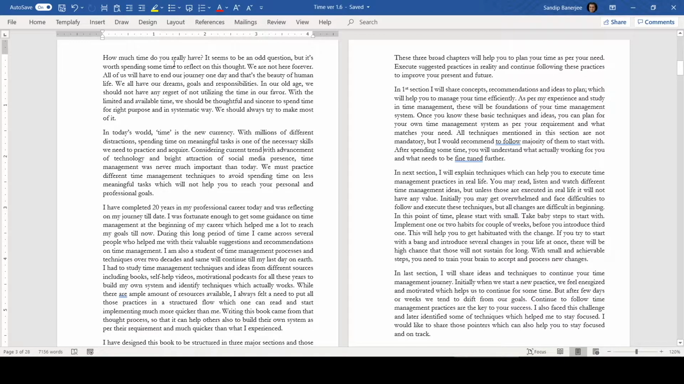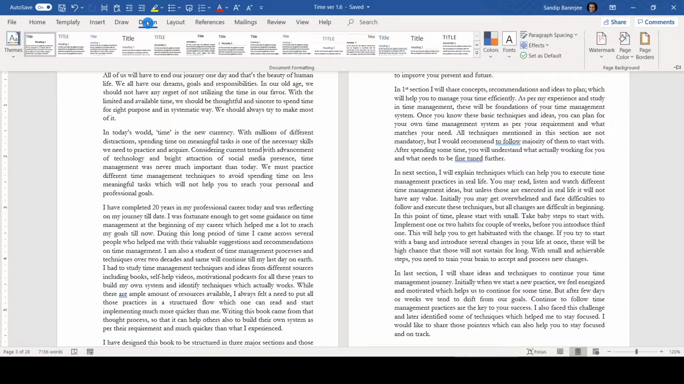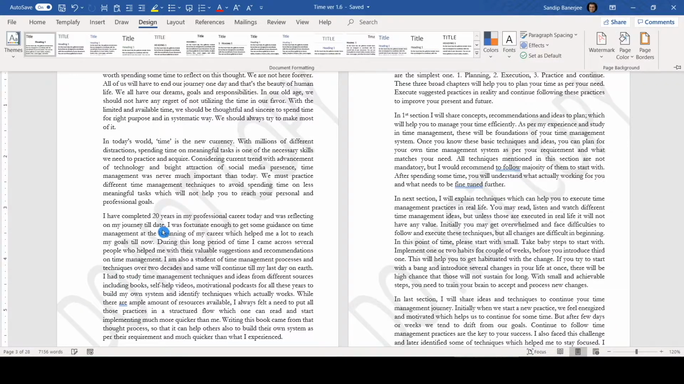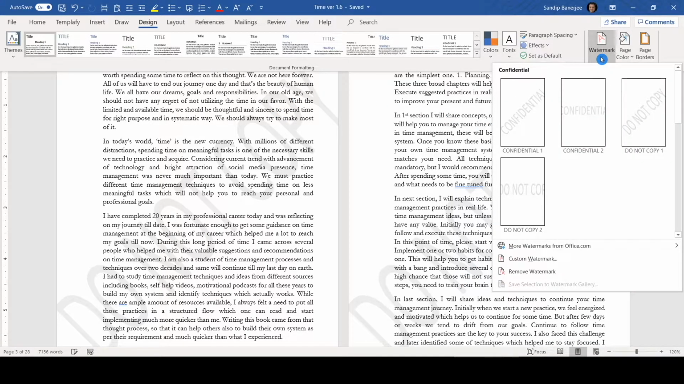For that, you need to go to this Design ribbon, and at the extreme right you will find Watermark. If you click on this drop-down, you will get multiple options. The first one is Confidential, Do Not Copy. Those types of templates are already here. So if I just click on any of them, you can see this particular watermark already got added. So this is one option, to use a ready-made one.